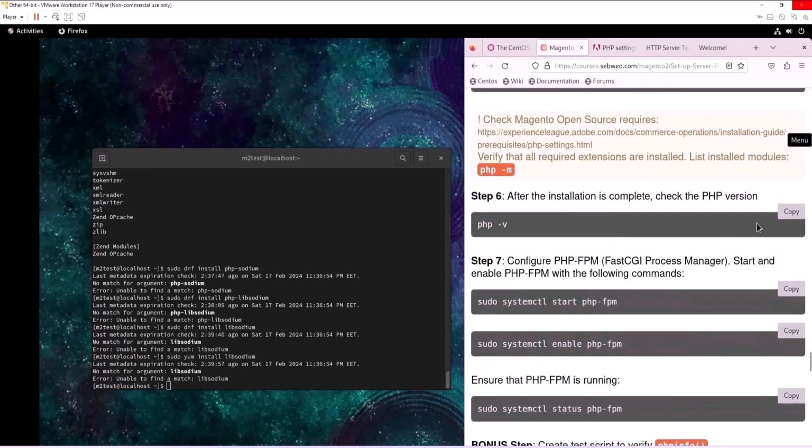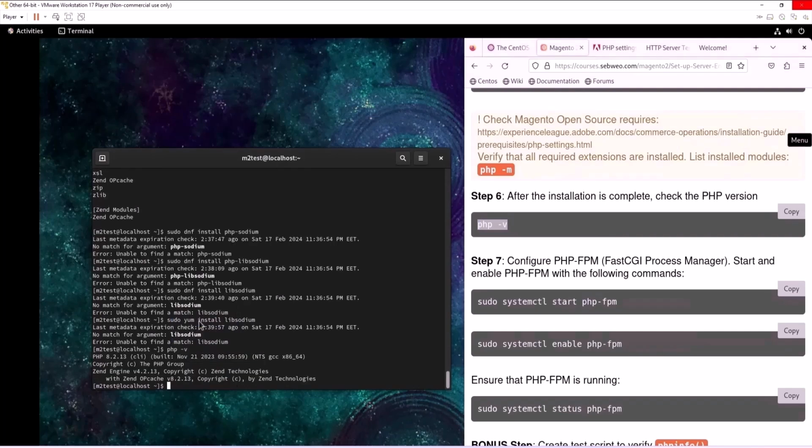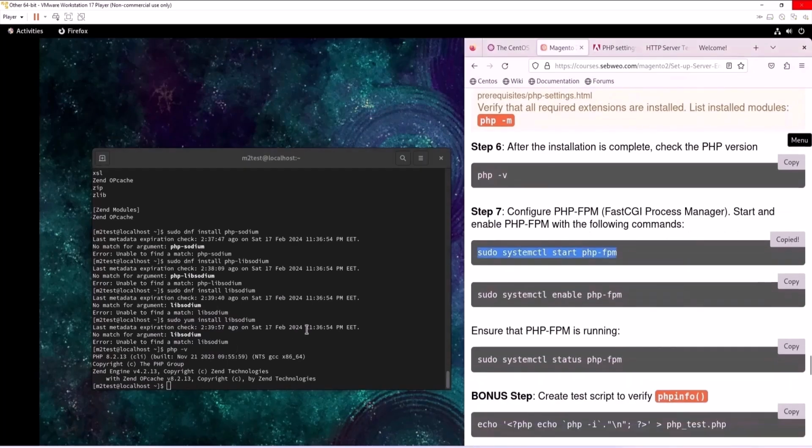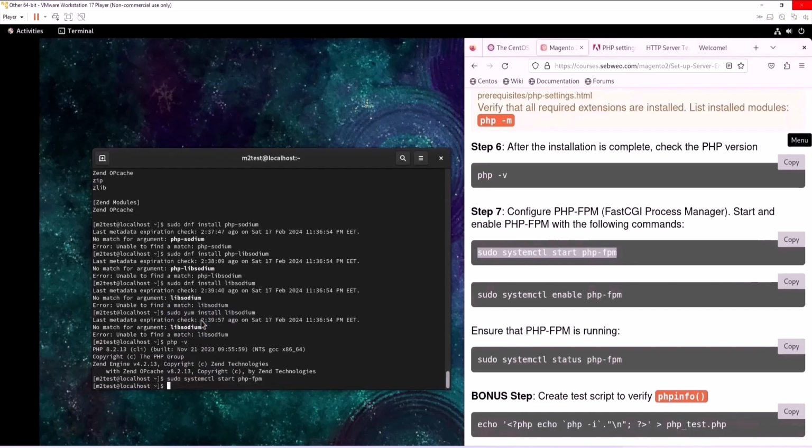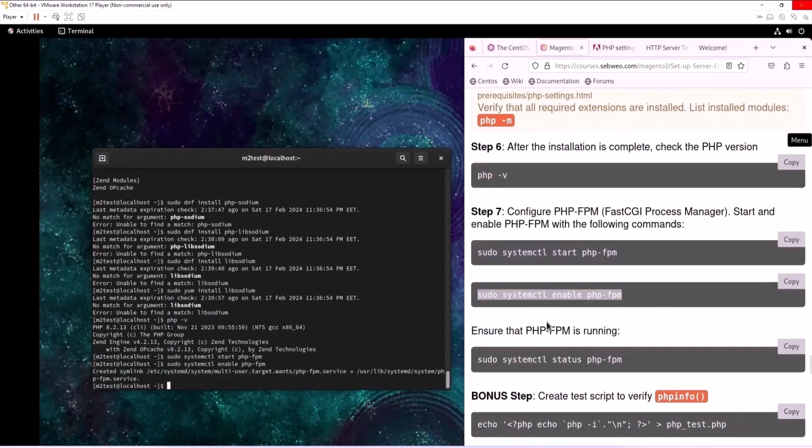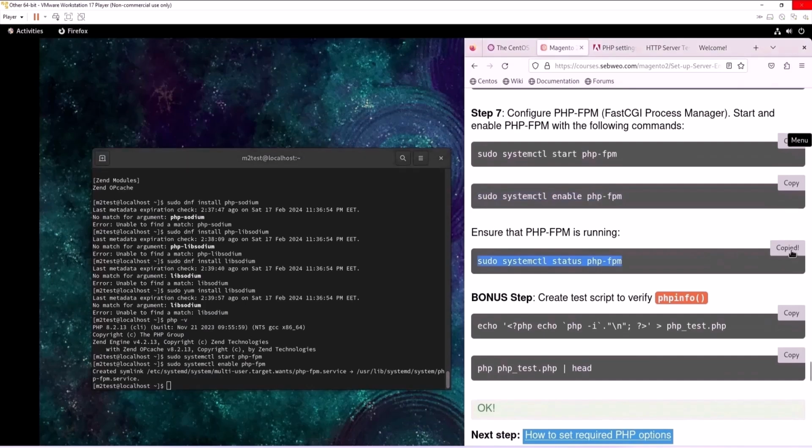Check installed PHP version to make sure it's the one you need to run your Magento system. In this lesson, I installed the latest version of PHP at the time of recording the video, namely 8.2.113. It fits us. In the next step, configure PHP FPM, Fast CGI Process Manager. Start and enable PHP FPM with the following commands. After that, ensure that PHP FPM is running.